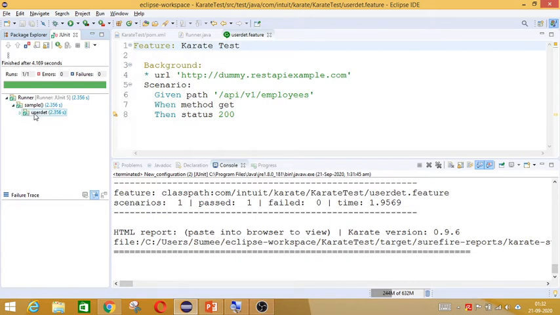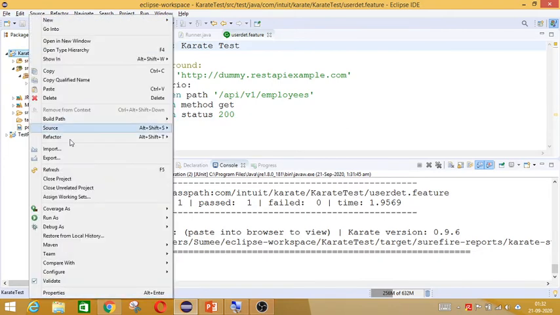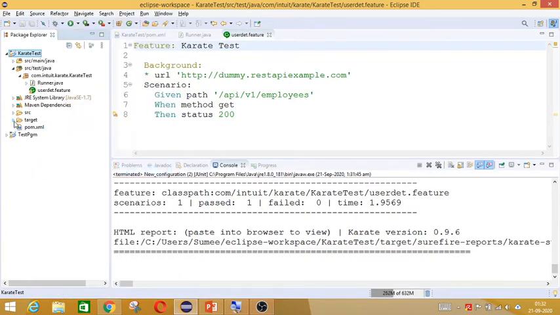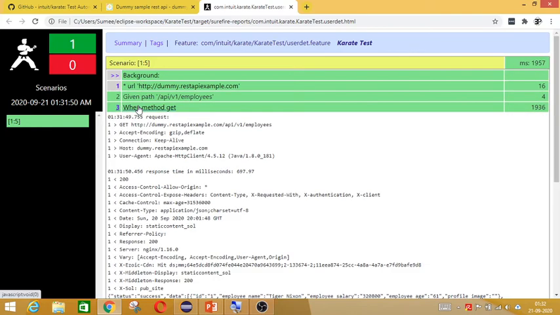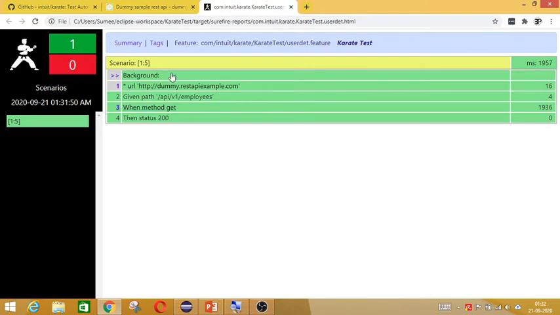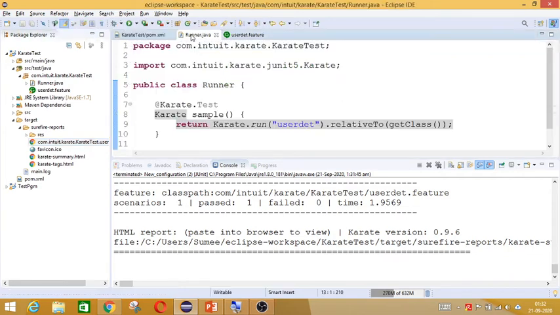You can see that user details has got executed, and as we have already seen, there will be a target folder which will get created. So you refresh it, so that inside the target folder you will have the report generated. So double click this and you can see that the report has got generated, and the method has got executed, and we can see that the status 200 is also passed. So now we have executed by giving the relative path.